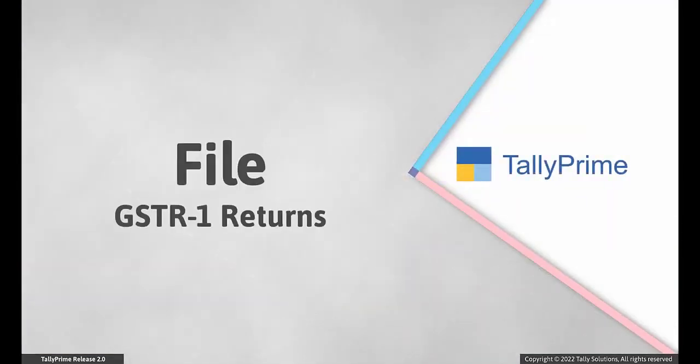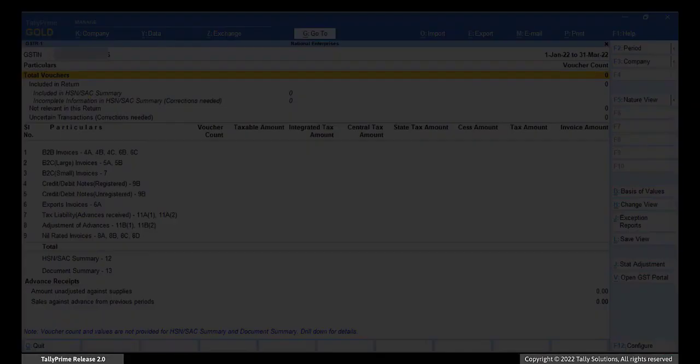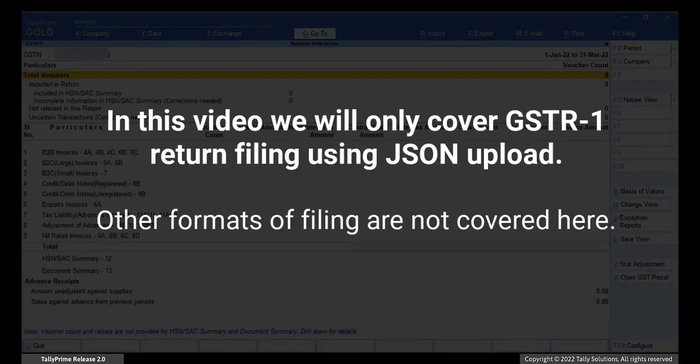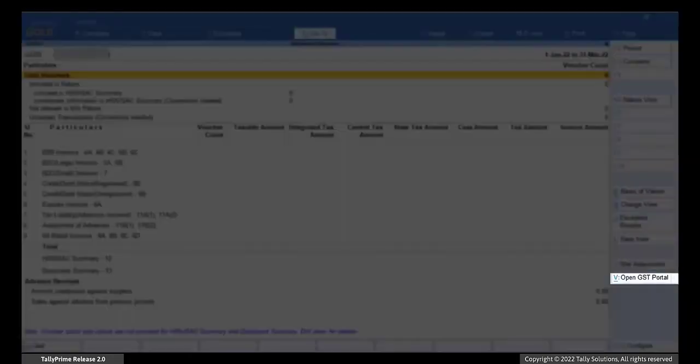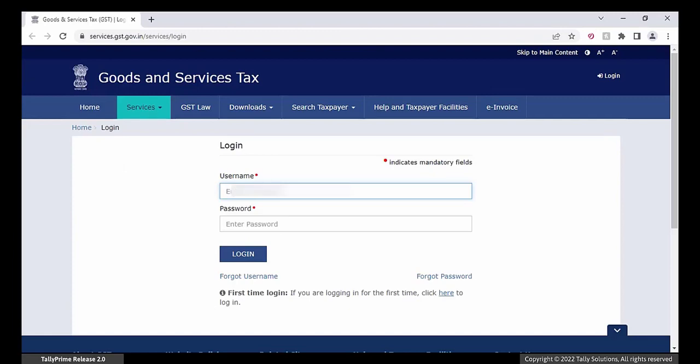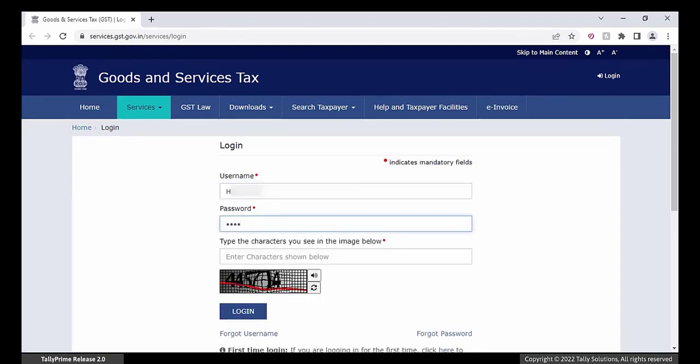File GSTR1 returns. In this video, we will cover only GSTR1 return filing using JSON upload. Other formats of filing are not covered here. Press Alt-B, open GST portal from GSTR1 report. Log in to the GST portal.